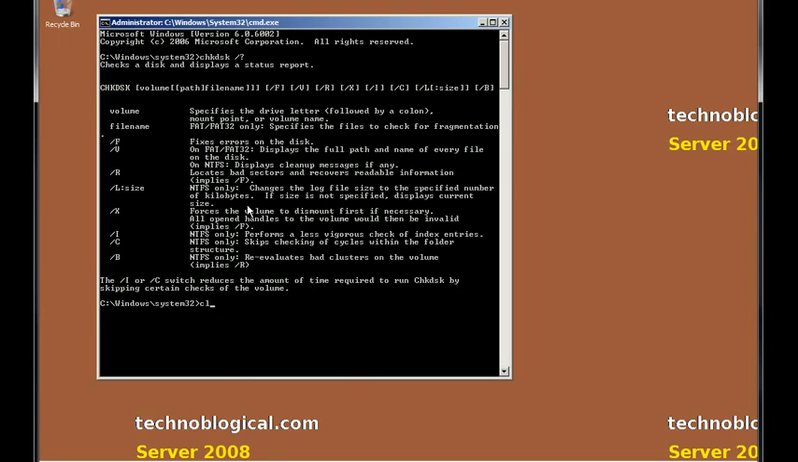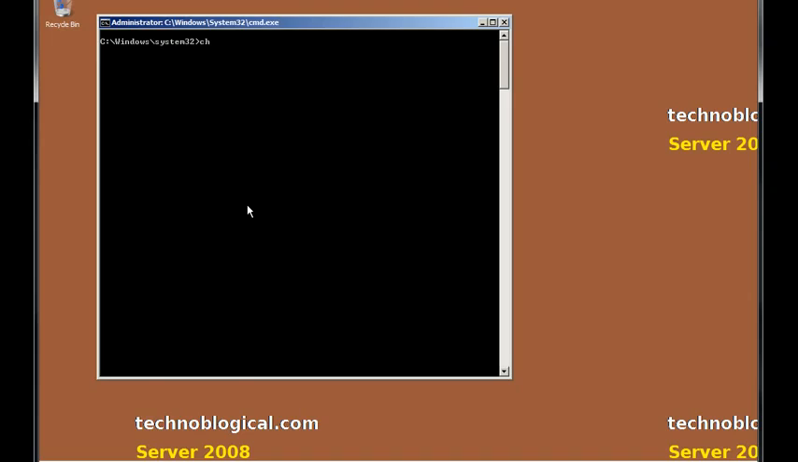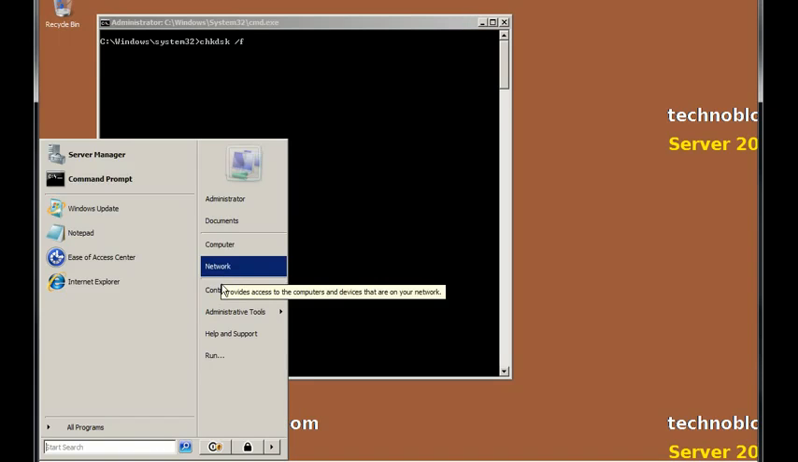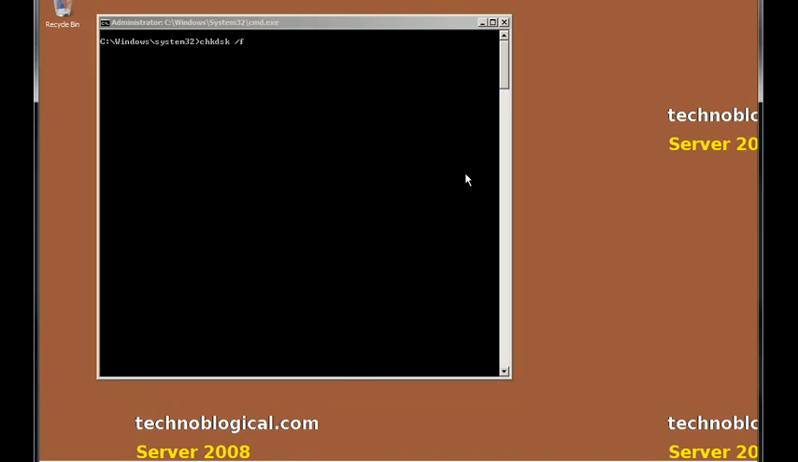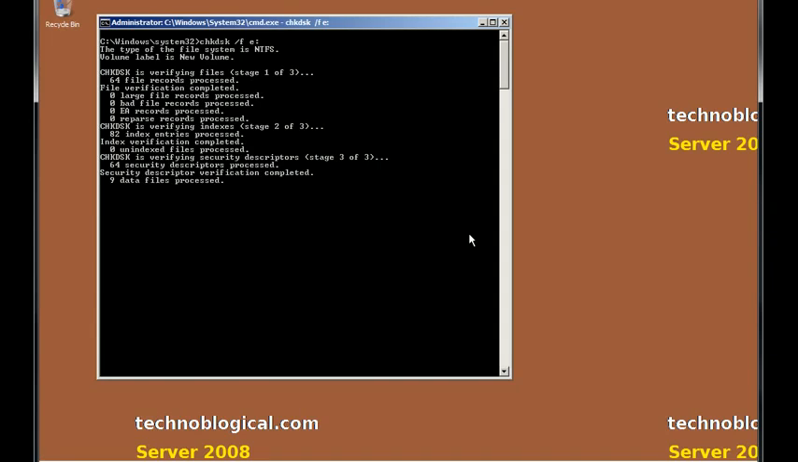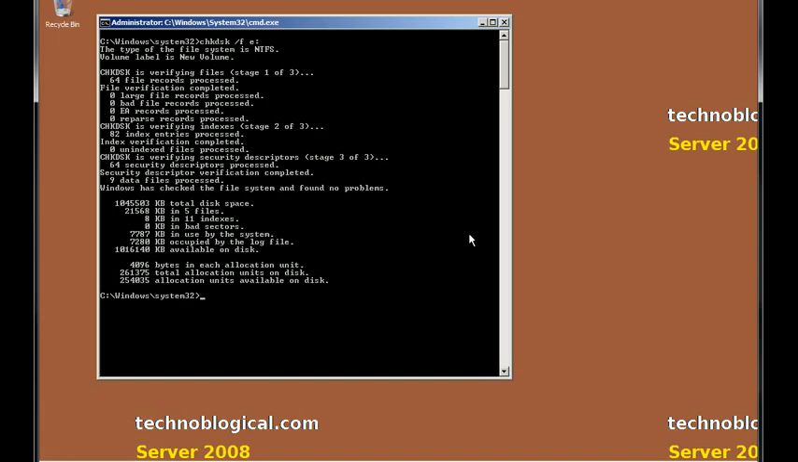A lot of times you'll see recommended to run a chkdsk /F for fix, and actually I have two drives on this computer. I have start and computer. I have a C drive and an E drive. I'm going to run this first on the E drive, so the chkdsk /F E: is the proper syntax there, and there's really nothing on that drive, so it runs fairly quickly.